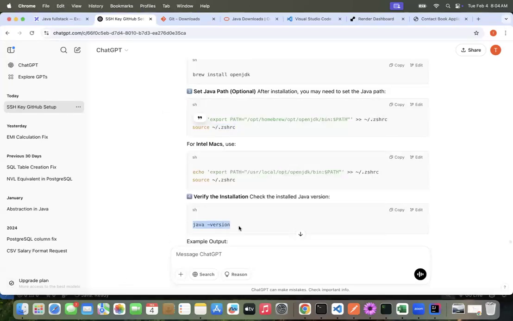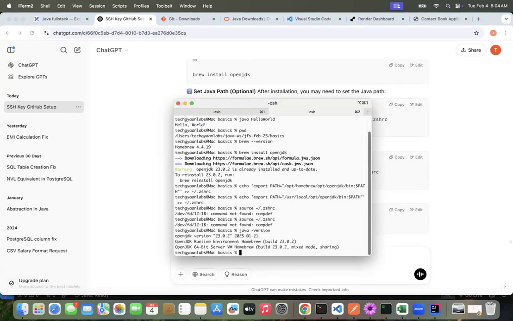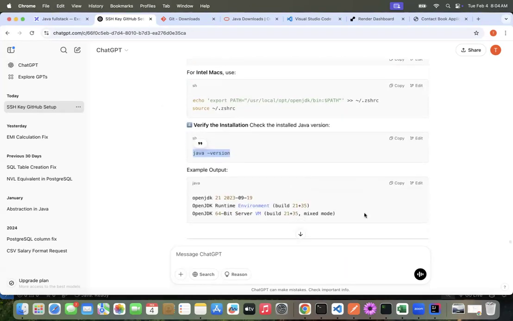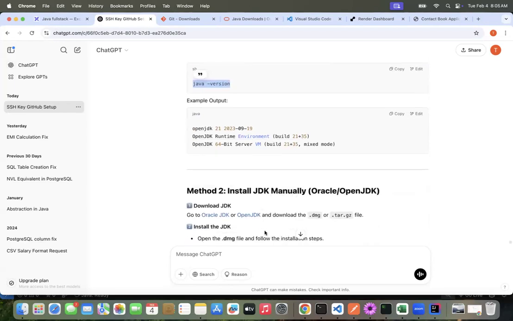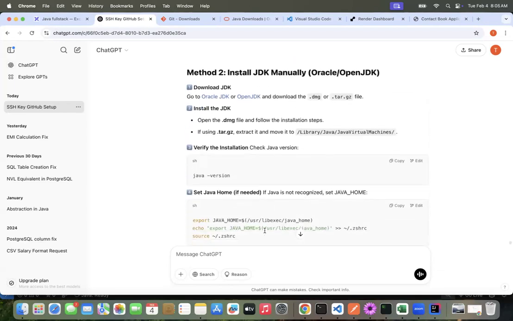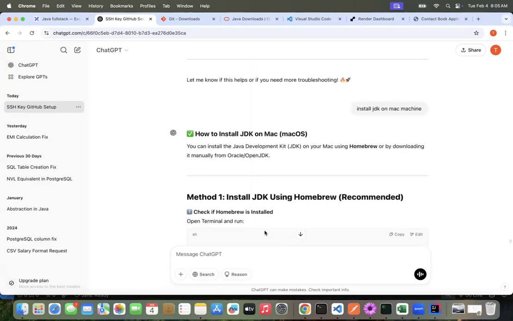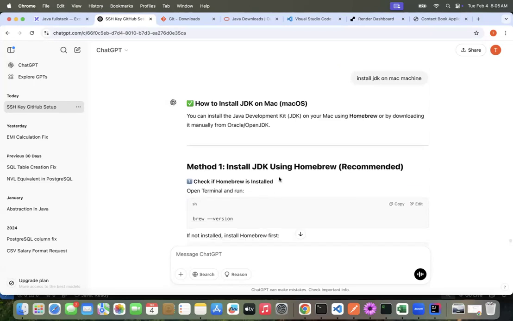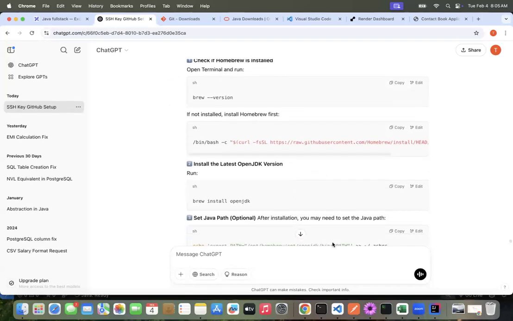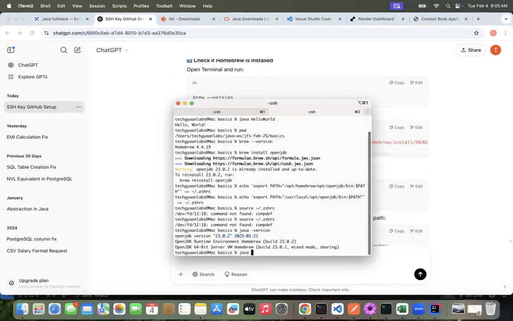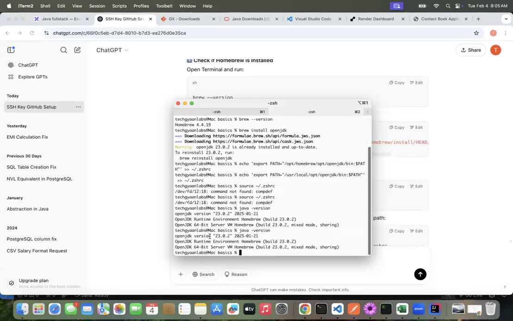Then they are saying Java version. What is the Java version? It's 23. That simple it is. Java installation is done. Then you can manually download it as well, and this is the explanation they have given. I think Brew is the best one if you are using the Mac. If you are using Windows, download the executable file and install that. Finally, we did java -version. If I do this here, I'm on JDK 23. Earlier it was showing 21 and now it's showing 23.